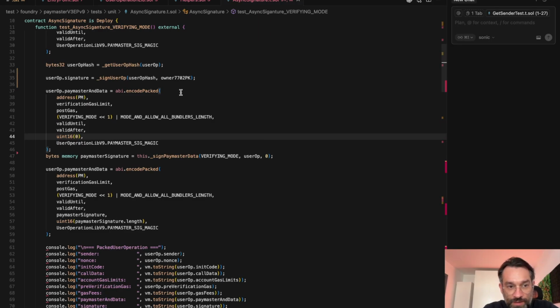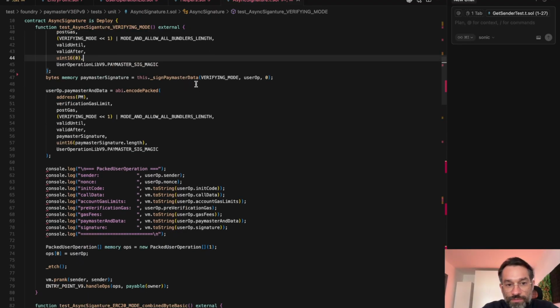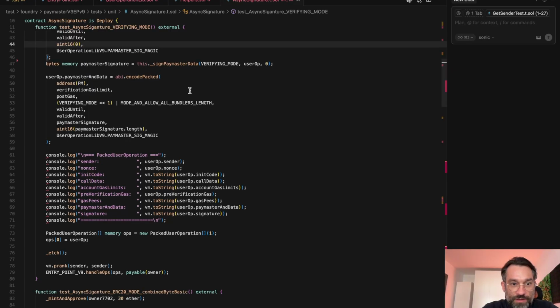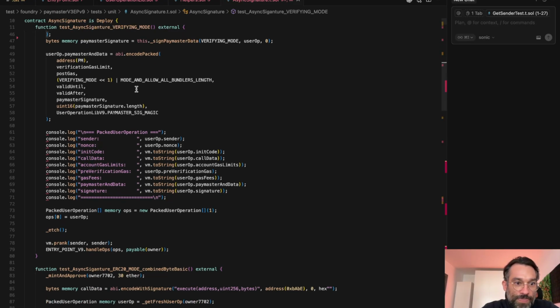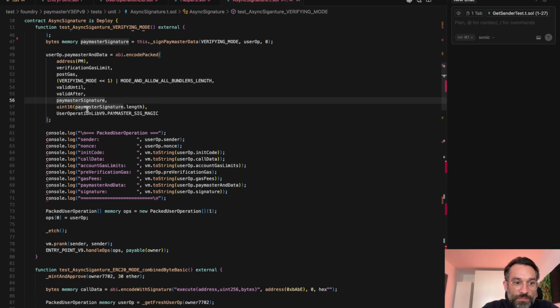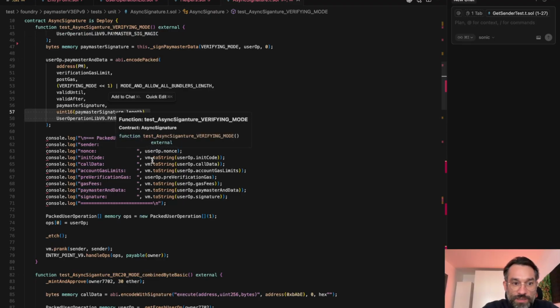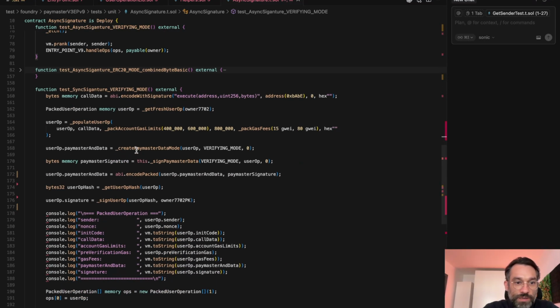After the owner of the account signed the user operation, I'm creating again the paymaster data, but in addition I'm adding the length of the signature. Right now it's 0. Then from the contract of the paymaster I'm getting the hash and signing with the private key of the manager of the paymaster. Then I'm concatenating all the information together. So basically, as you can see, inserting here the paymaster signature, then I'm indicating exactly what the length is, and we are adding the paymaster signature magic. So basically all this is the 10 additional bytes.